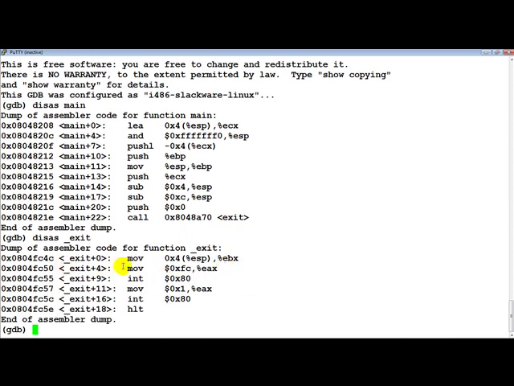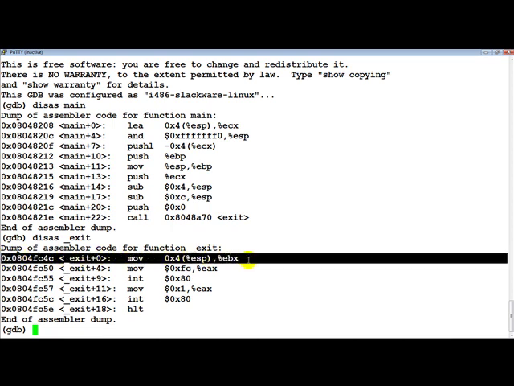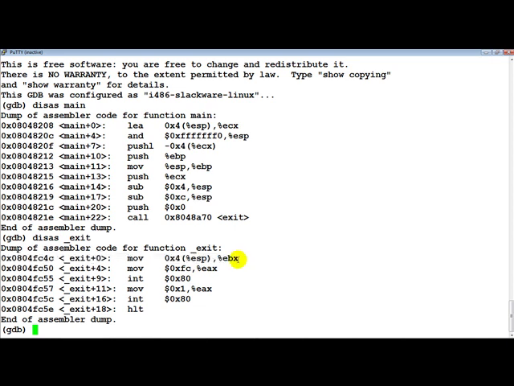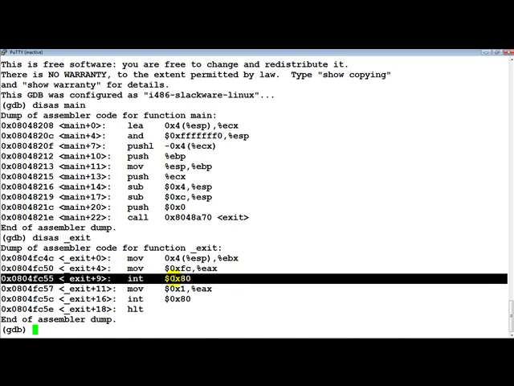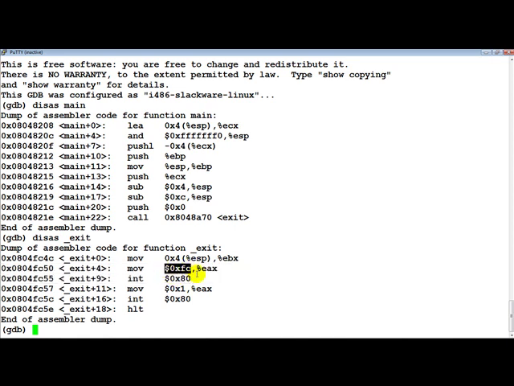So here is the exit routine. It is moving something from the stack to the EBX register. I think this is going to be the value 0 which was pushed onto the stack, which is the status value of the exit call. And then if you notice, there are two system calls happening here. One is here, and this is syscall number 0xFC, which in hex would be 252 in decimal, and then another syscall is happening here, syscall number 1.